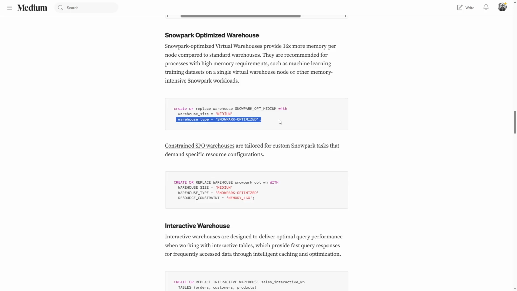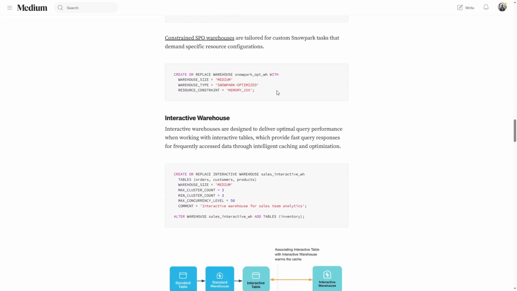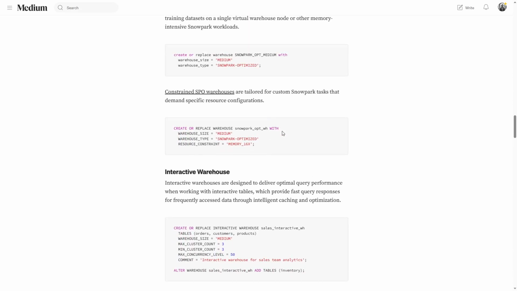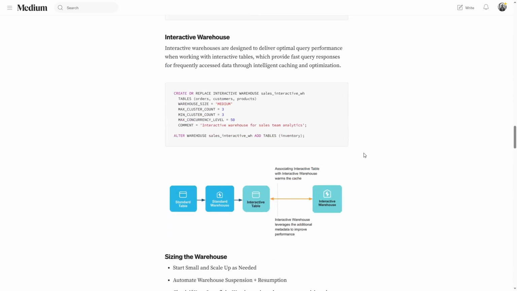If we simply say Snowpark optimized, this will be the normal one. But if we provide a resource constraint, then it becomes a constrained Snowpark optimized warehouse. And this is basically to run workloads which have higher memory requirements. Then, as I mentioned, there is a recently launched interactive warehouse which allows us to run faster queries.